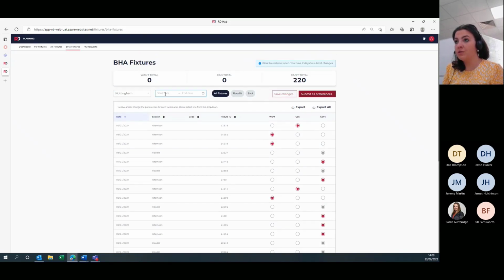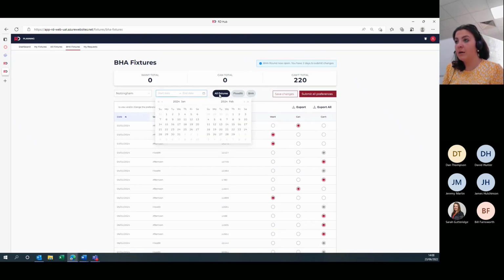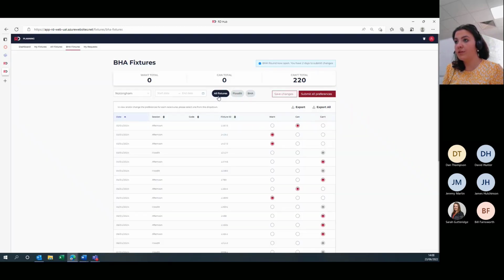You've got the ability to filter by date. This is the all fixtures view. You can also filter by just floodlit or just BHA. So has someone got a question quickly before I go on? No, all good. I just thought I could hear something there. That's fine.